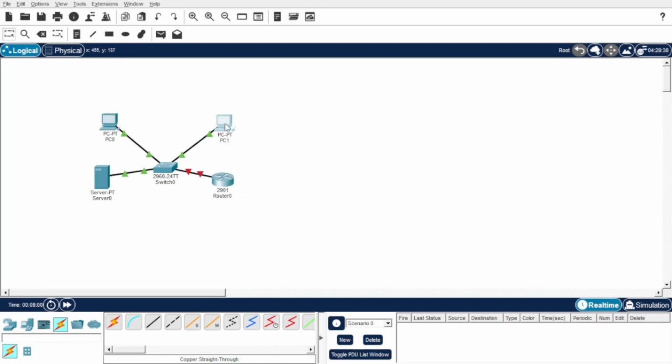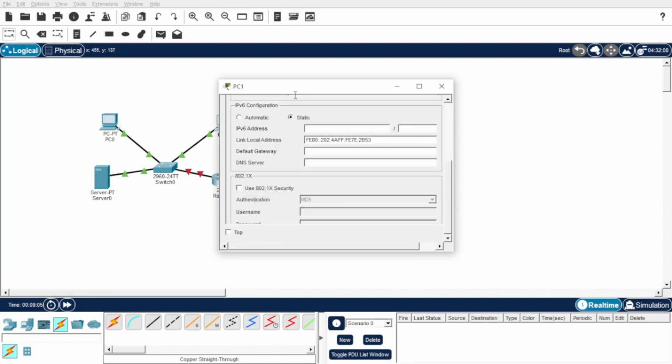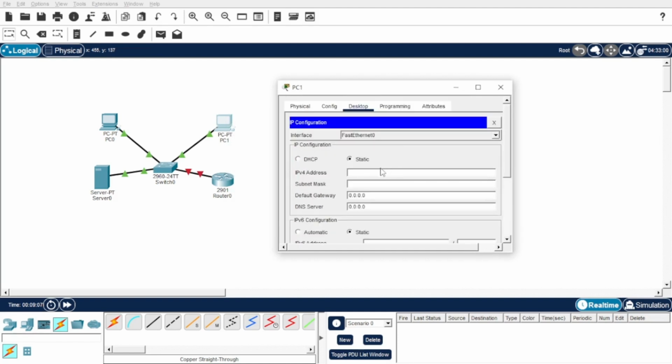PC1, go to Desktop, IP Configuration. In the IPv4 address, type 192.168.1.30. Subnet mask will come automatically. In the default gateway, type 192.168.1.1. DNS server, 192.168.1.10. PC1 is also done.